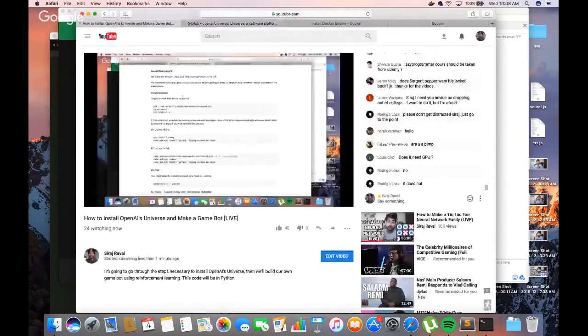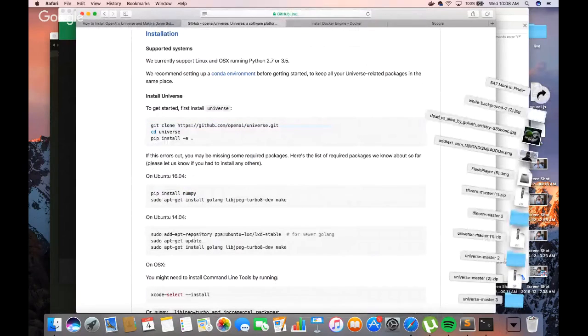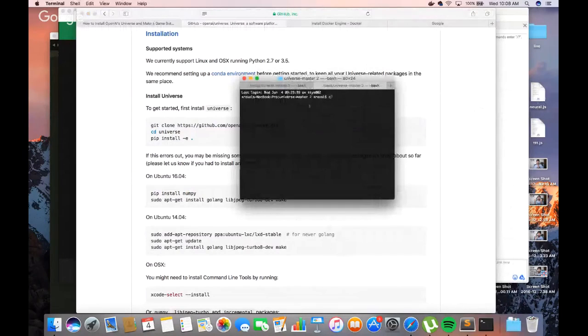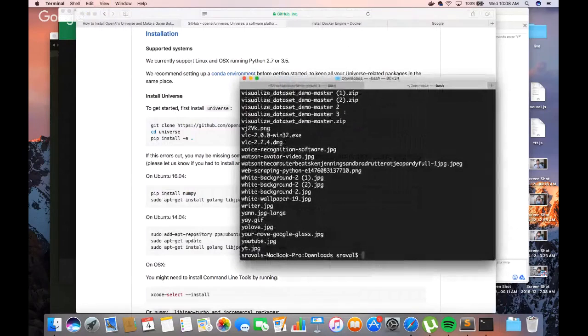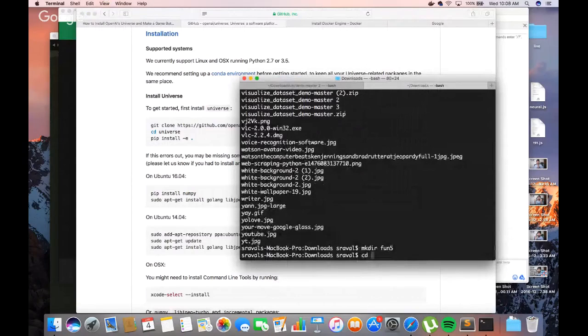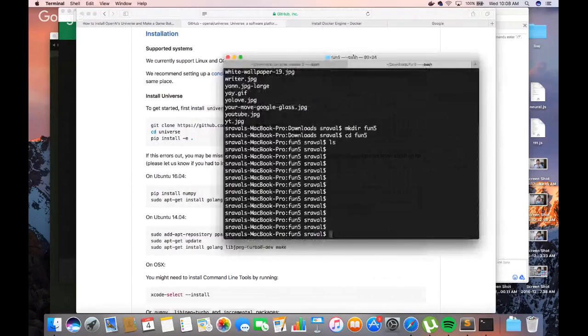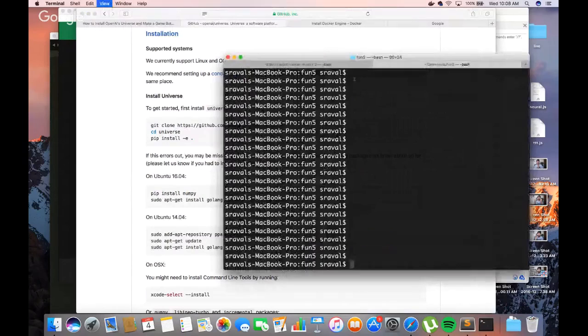Let me check what you guys are up to. Cool. All right, cool. So here's what we're going to do. The first thing we're going to do is clone the environment. So I went ahead and I'm going to open up Terminal, okay? And I'm going to create my, let me make this bigger. Let me make it way bigger. Fun 5, CD Fun 5. Okay, so I'm in my directory right now. Okay, so let me make it super big for everybody. Everybody can see that? All right.